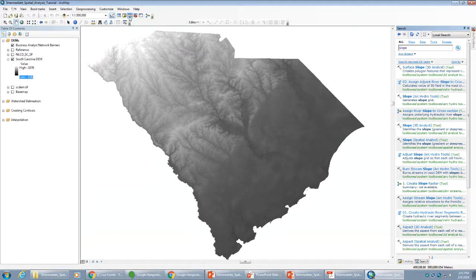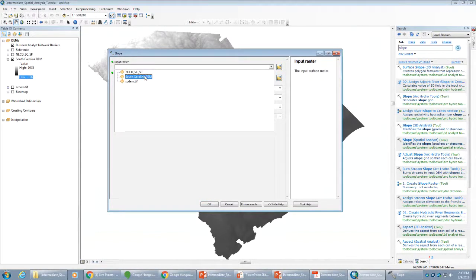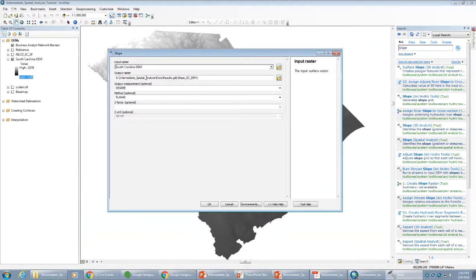Let me pass this around before I forget. Okay, so for the slope, I open the Slope Spatial Analyst tool. For my input raster, I just clicked my drop down and selected the South Carolina DEM. I'll save the output. The default location should be the Results Geodatabase, and I'll just call it slope_SC_DEM.